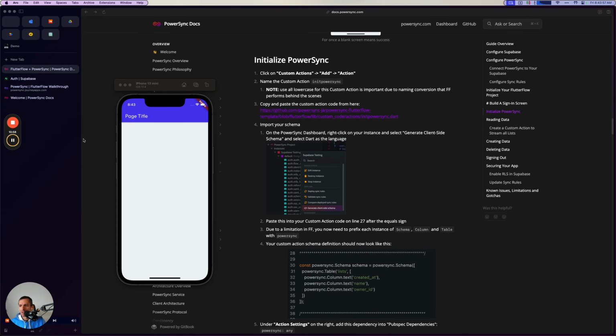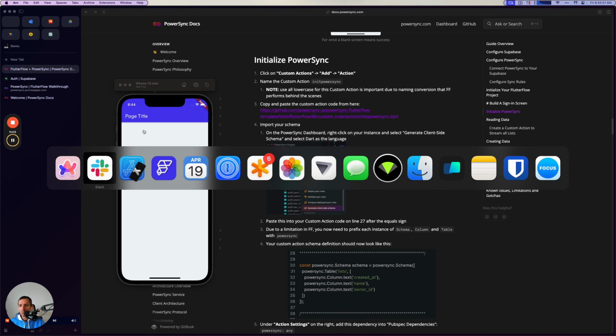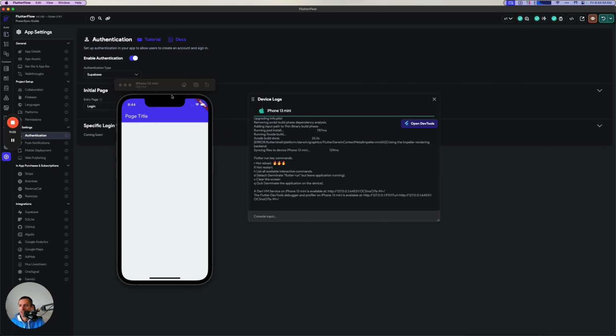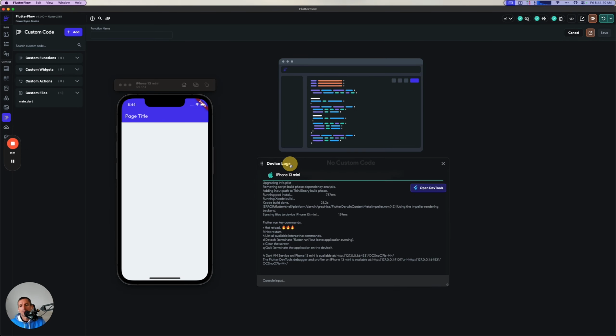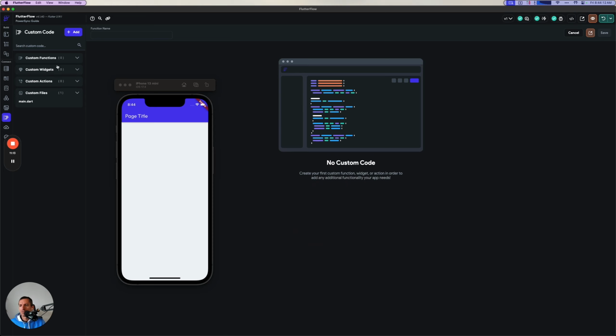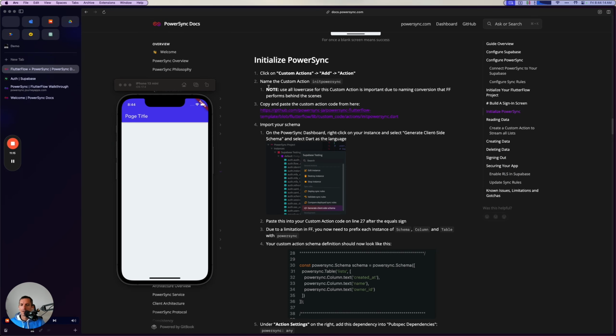Okay, now the rubber hits the road. We are going to initialize PowerSync. We make heavy use of custom actions, and I will point out things that are relevant here and there. But for the most part, you should be able to copy and paste most of it, and you don't need to do much coding. So you can really just follow through the steps here.